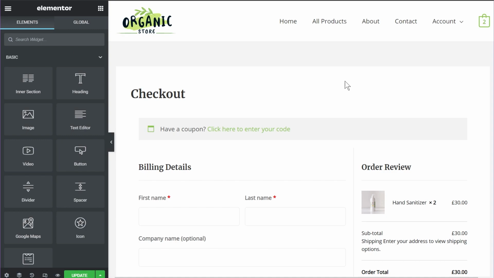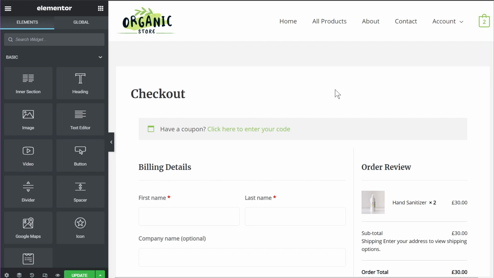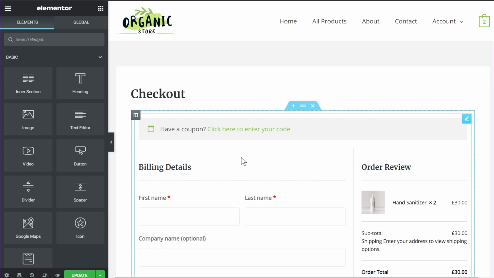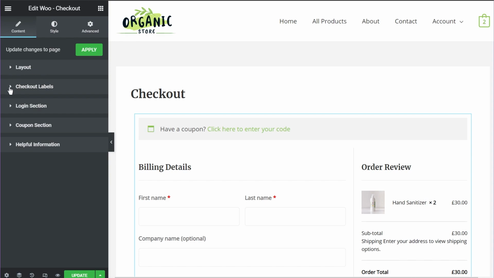On the checkout page, if you don't see any of the options to customize this area or customize the checkout process, all you have to do is click somewhere inside this widget or inside the checkout process, and you'll see all the options available. And you also see the Woo checkout widget is now loaded, which will give you all these tabs and options to customize the checkout process. So you have the layout options, checkout labels, login section, coupon section, helpful information, and also the style tab and other options inside Elementor that are the default Elementor options.